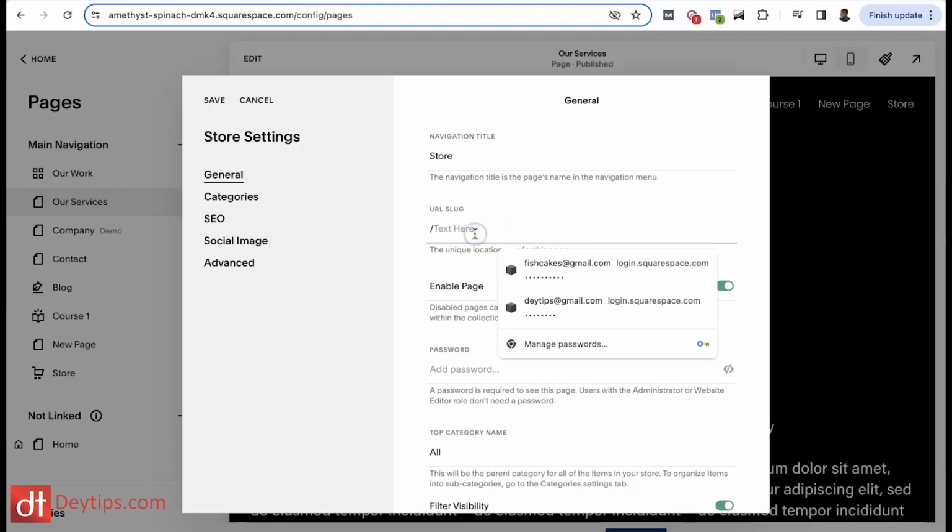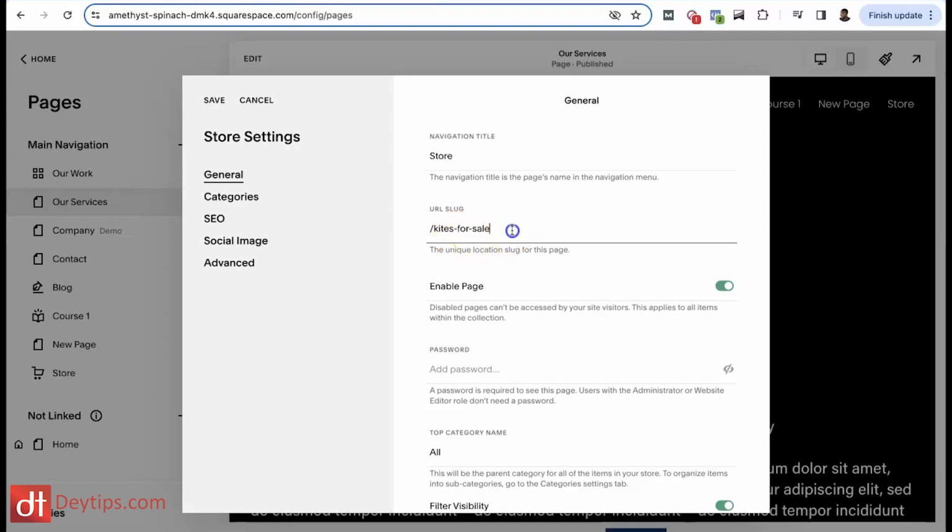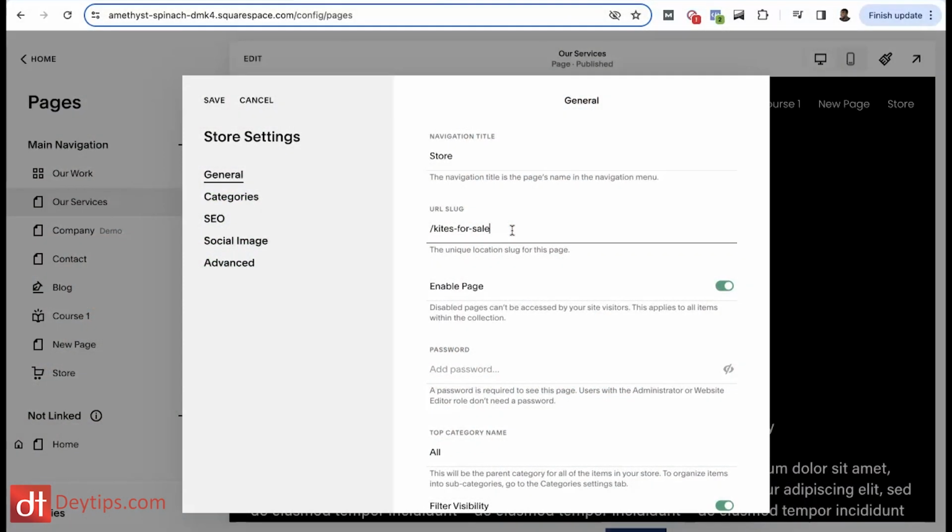So I'm going to pretend that kites for sale is my keyword. And notice how I use a hyphen to separate every word. You want to ensure that you do this as well so that Google knows what the keywords are in your URL. Obviously, if your keyword only contains one word, then you don't need the hyphen. You can just use your main keyword. But if it's more than one word, then you want to make sure that you use that hyphen.